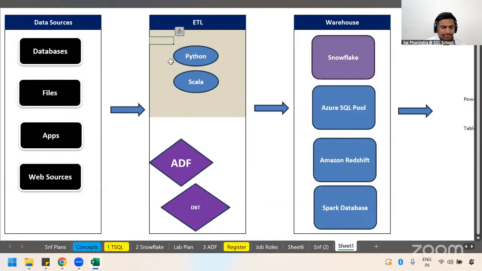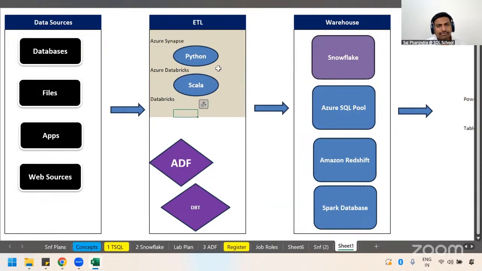number one, Azure Synapse. Number two, Azure Databricks. We can implement Python and Scala using the open source Databricks also. We can implement by using Snowpark from Snowflake, and from AWS, Athena we call it, and others. So these are all the various platforms using which we can implement code-based ETL.